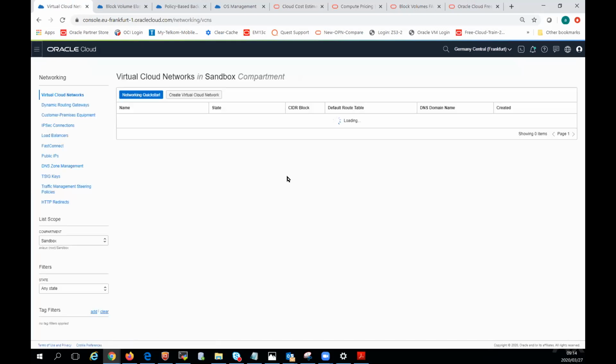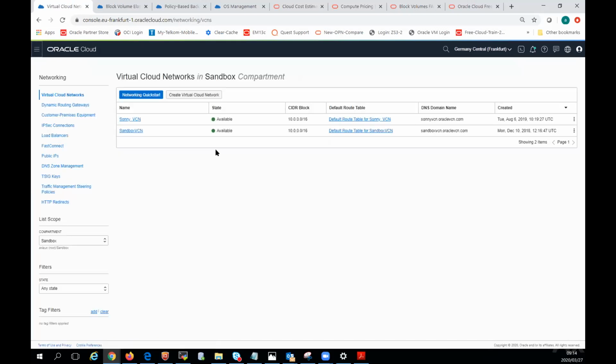So when you create a compartment, for that compartment, you will need a VCN, or a virtual cloud network. That is a network that spans your compartment, because remember, a compartment can have different availability domains. So in most cases, there are 3 availability domains available for each of the regions. Okay, so you will have a VCN.